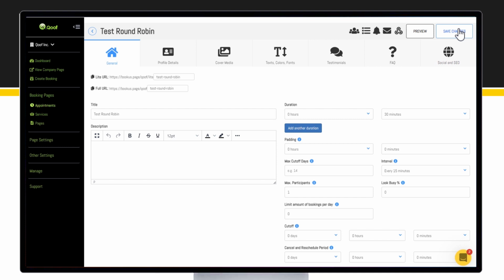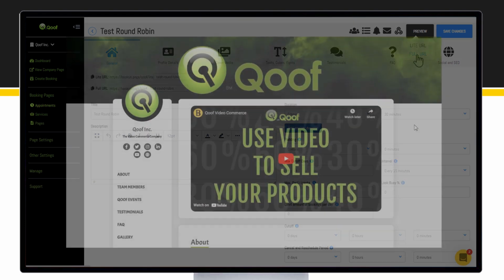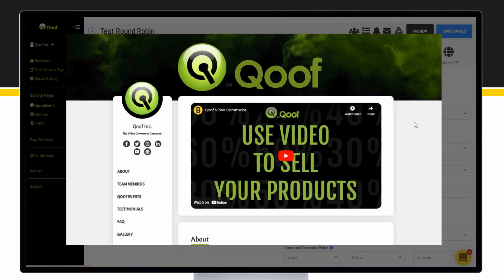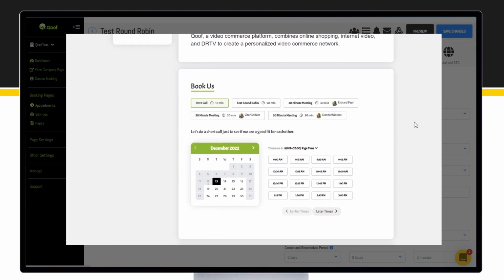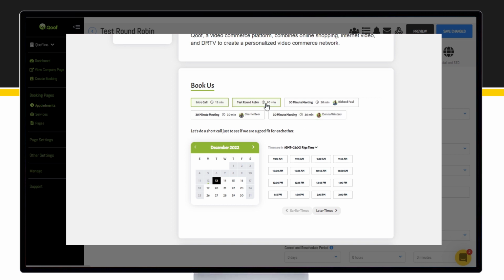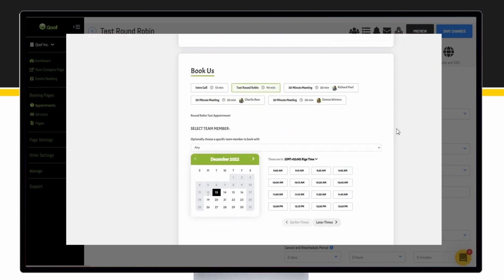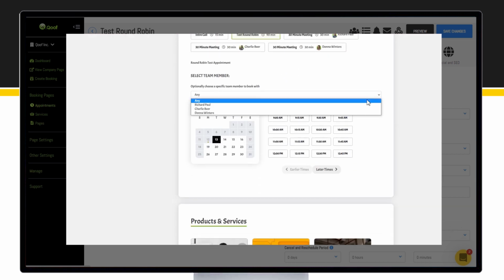And you can preview the booking page for this appointment. So here we have the appointment we just created, where your visitors can choose who they want to meet with and choose the day and time for a meeting.